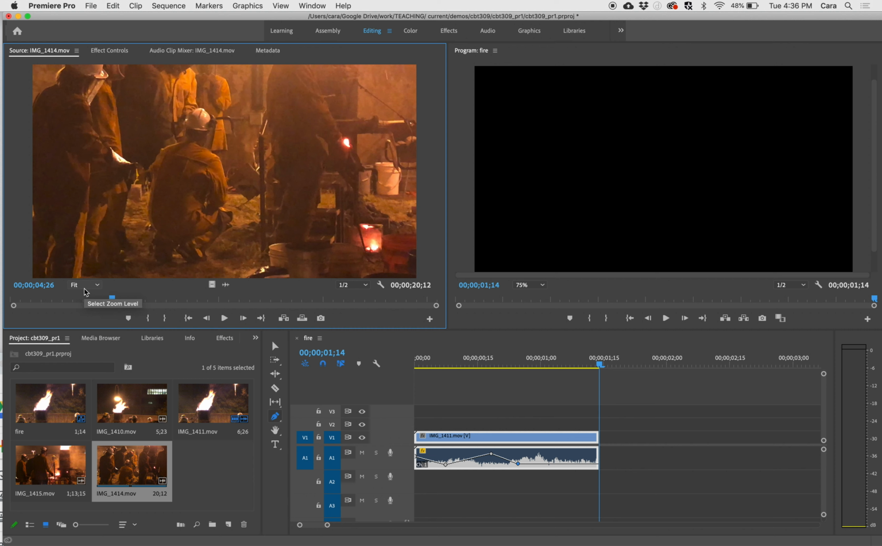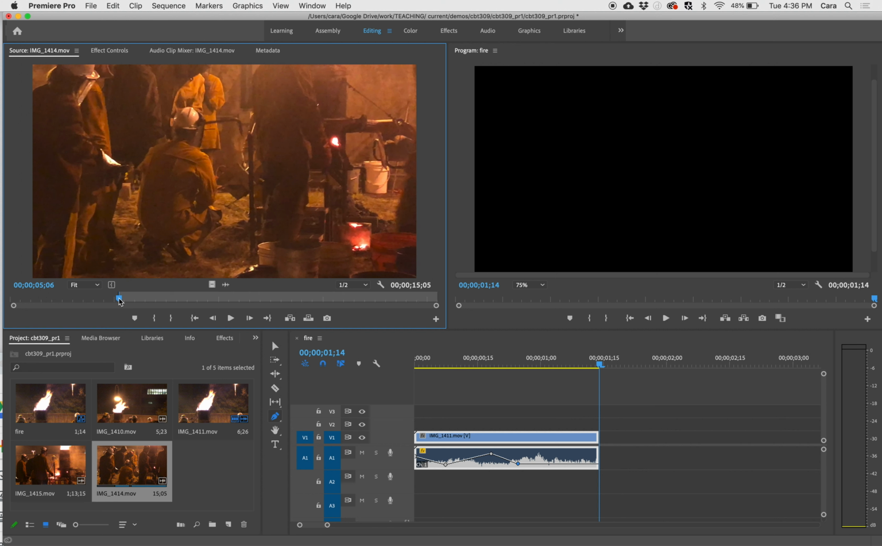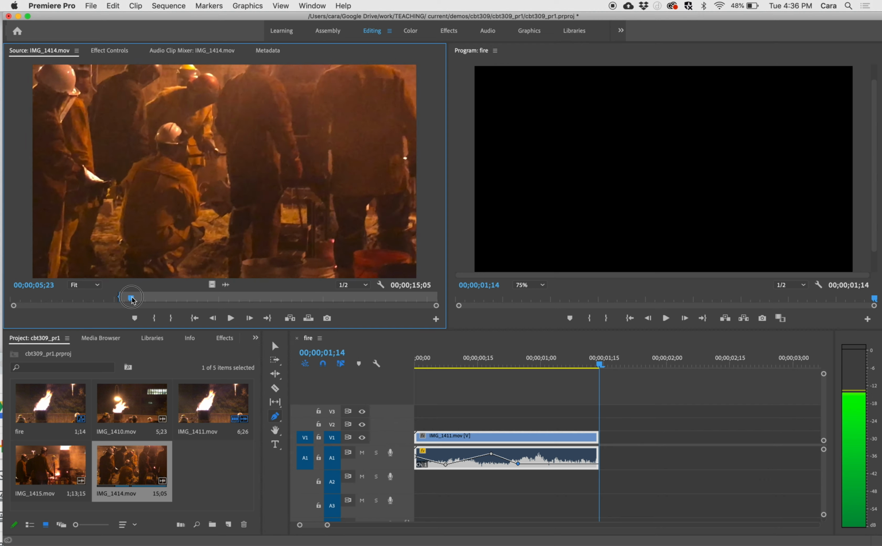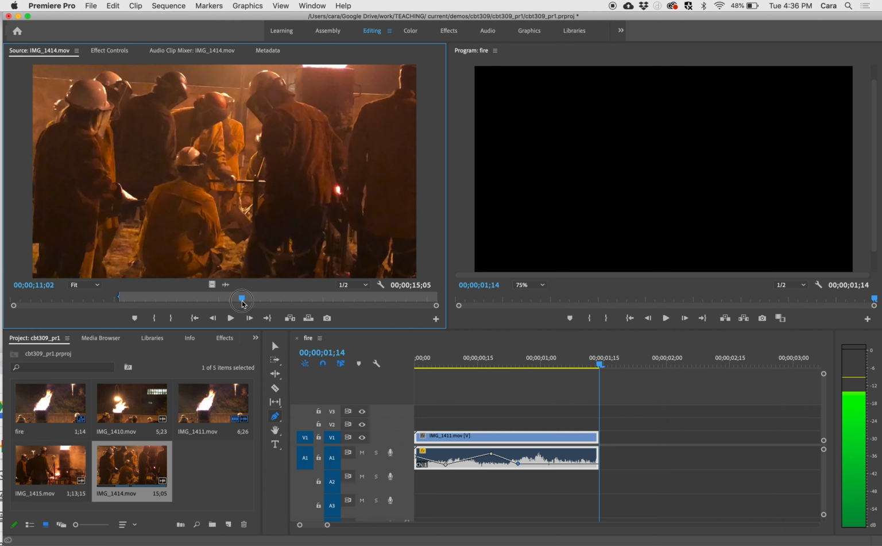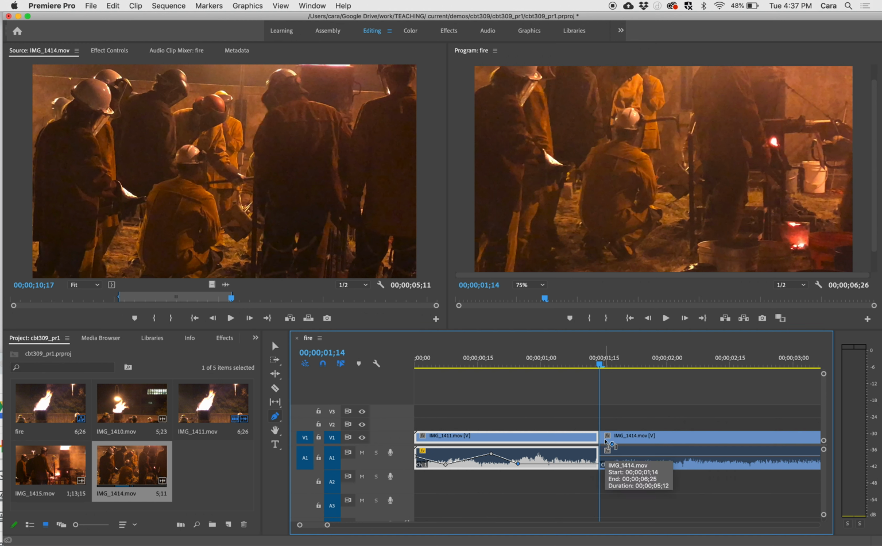what I can do instead is find the location where I want the video to start, and I just hit the I button on my keyboard, and that marks an in point. If I scroll to where I want it to end and hit the O on my keyboard, that's its out point. So now I can drag this into my timeline, and it's only bringing in what's between the I and the O. It's still pretty long, so I might want to come in.